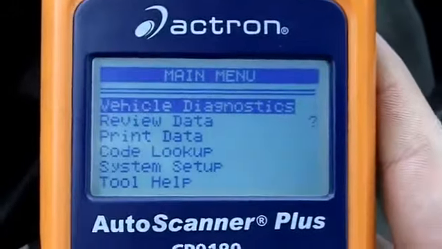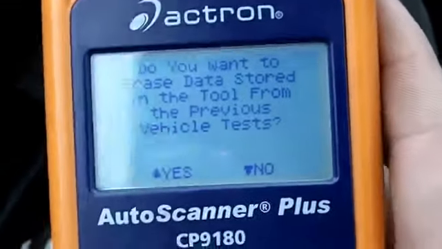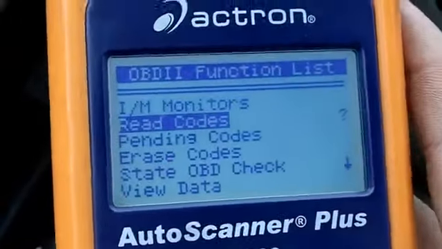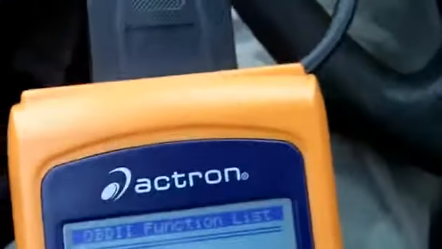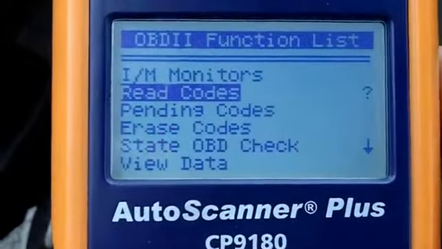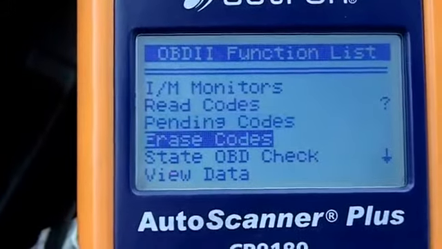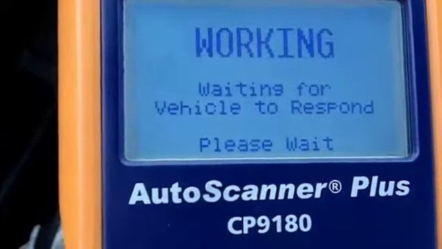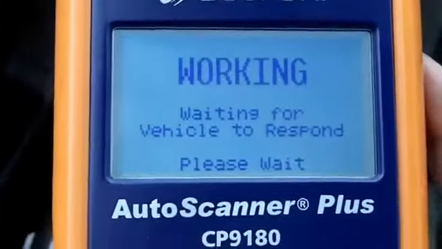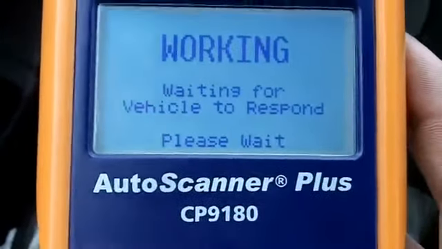Normally you're just going to go vehicle diagnostics. Do you want to erase data stored in the tool from previous? Not really, no, it's fine. Then you can read codes like I just showed you, and that's going to pull up any stored codes, and it's going to tell you what the code is. Then pending codes, erase codes. Erase codes, that's how you clear. Are you sure you want to erase code? Yes. That'll get rid of whatever you got, but if you don't fix it, it's not going to go away. I can promise you that.